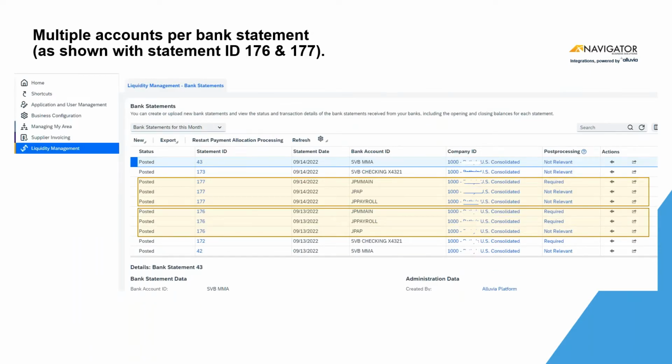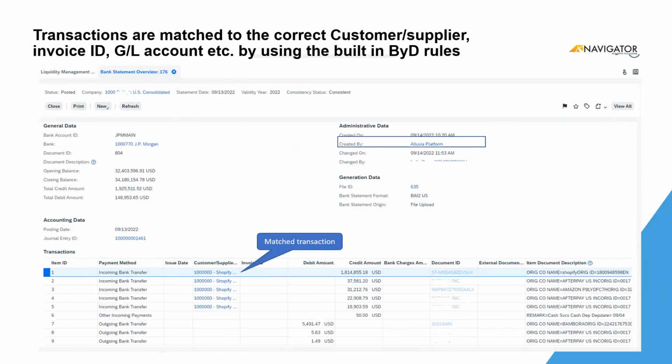And here is an example of a bank statement with multiple accounts showed here, 177 and 176. Once you have the transactions matched to the correct customer or supplier, the invoice ID, GL account, etc., depending on how you set up your matching rules. Okay, and then it goes ahead and tries to match the transactions as seen here.